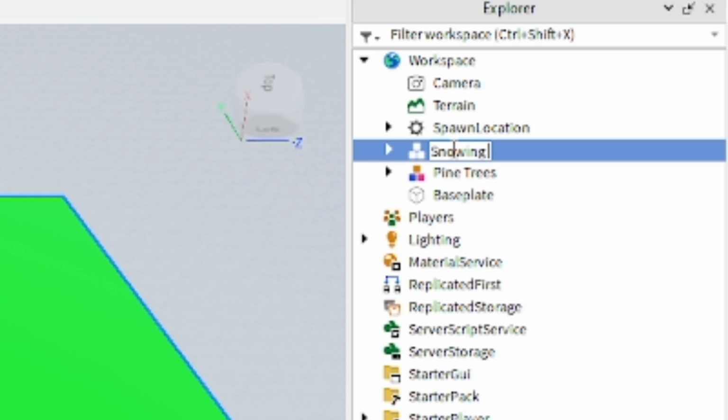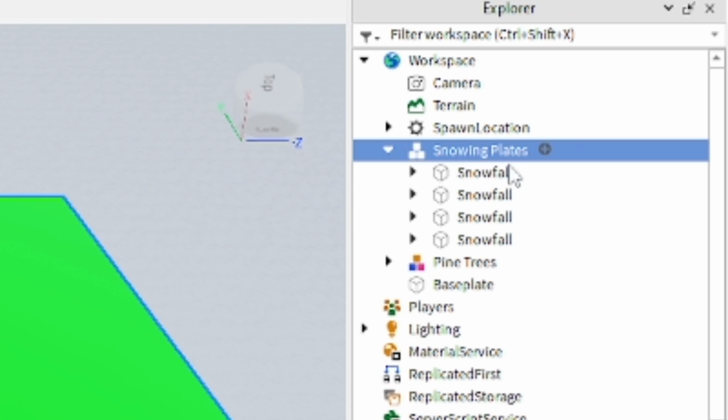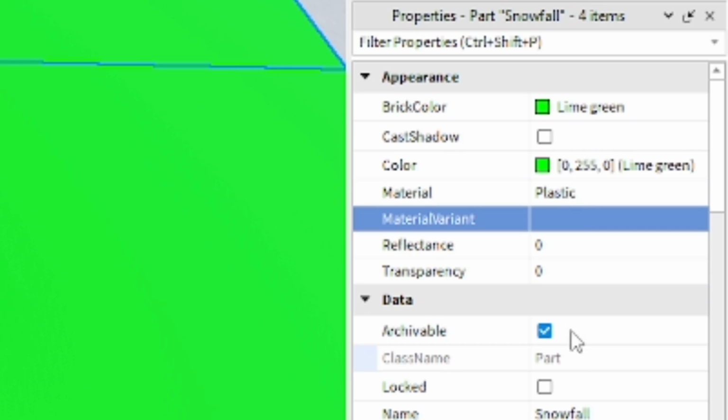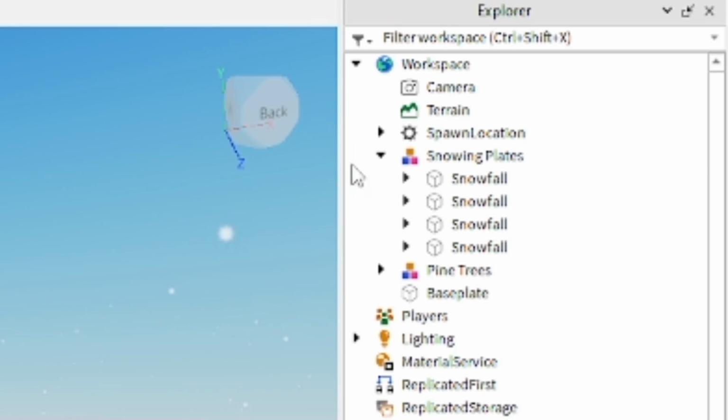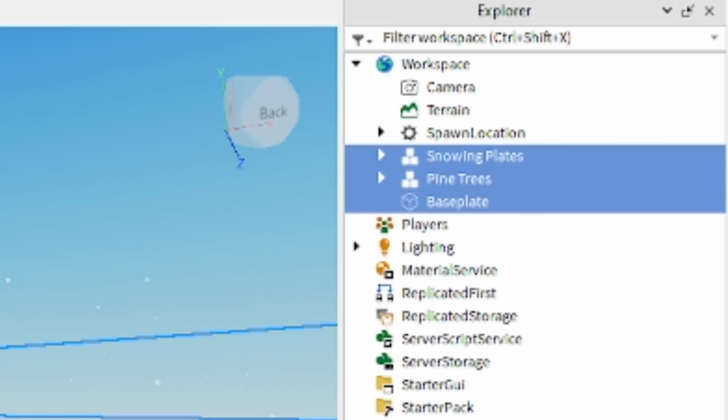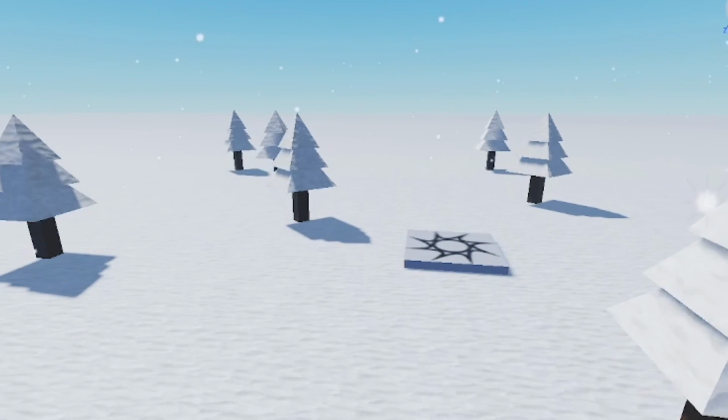You can cover your whole map and make it transparent. Okay, so we group it in Explorer and then name it snowfall plates, and then make sure it's anchored and everything and make sure it's transparent, turn it to 1. All right, and after doing that, you want to make sure everything is anchored and ready to go, and then we're going to play test the game.